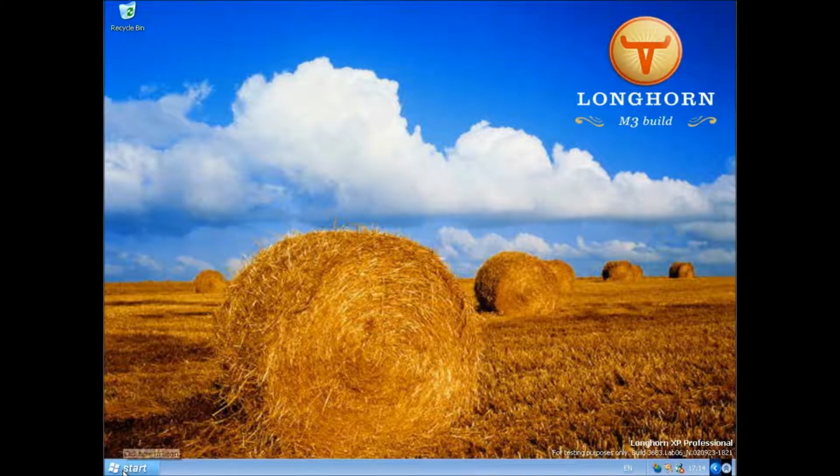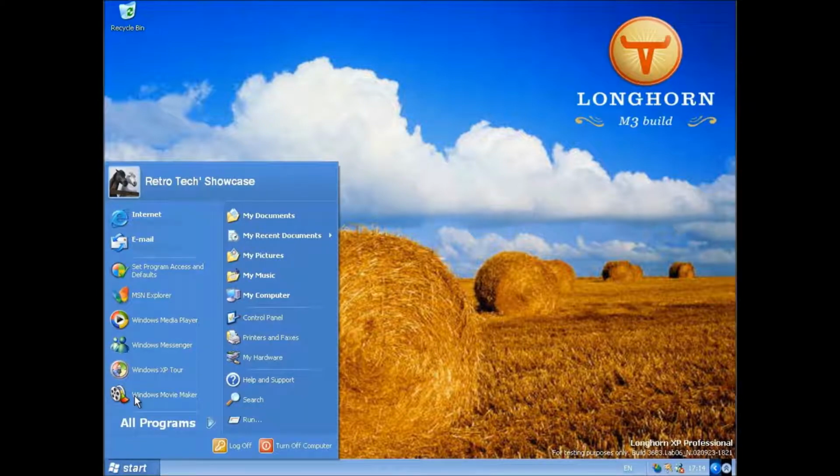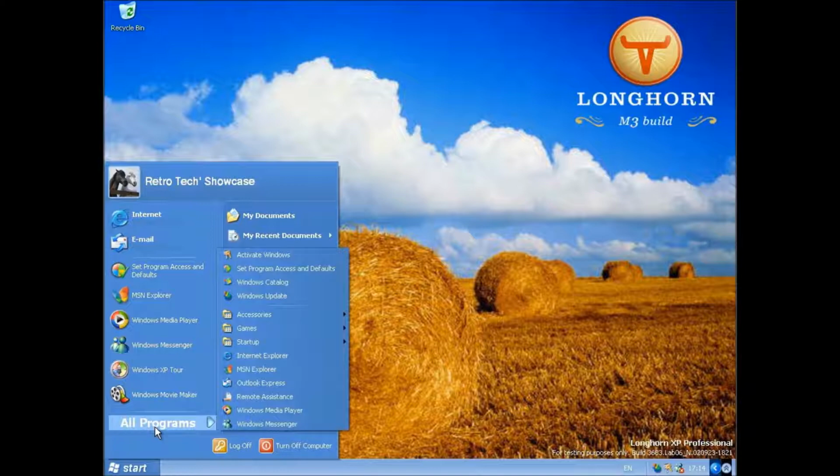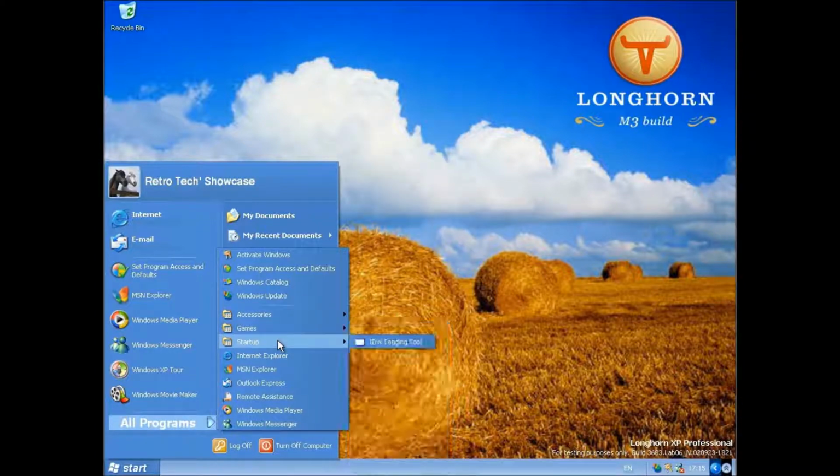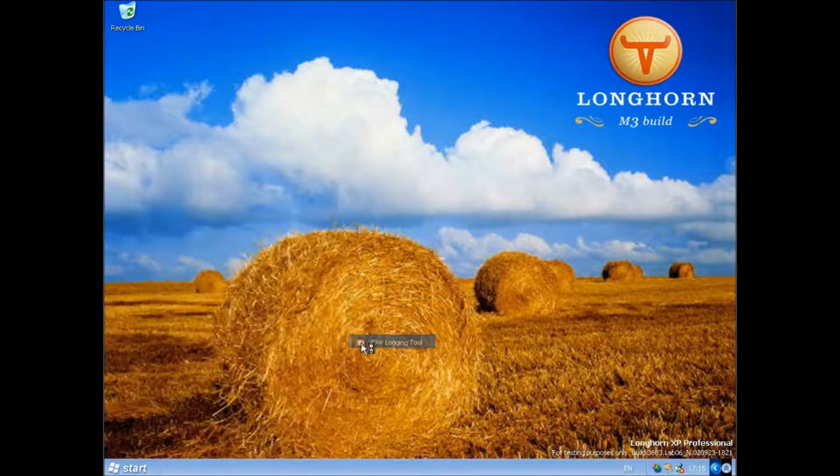I mean, it's relatively interesting, and I mean we've still got all the old XP icons. All programs, I've just noticed that's a lot bigger as well. That was slightly smaller in XP if I remember correctly. Yeah. And we've still got IDW login tool. What's that?